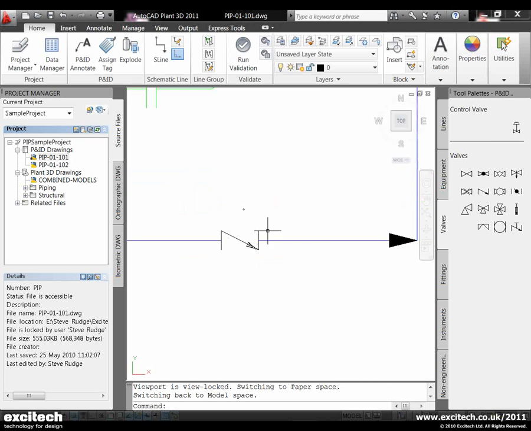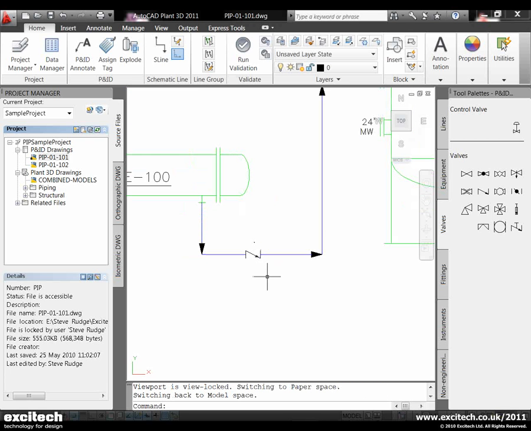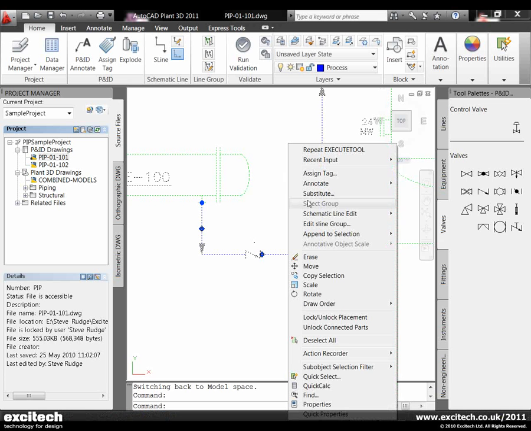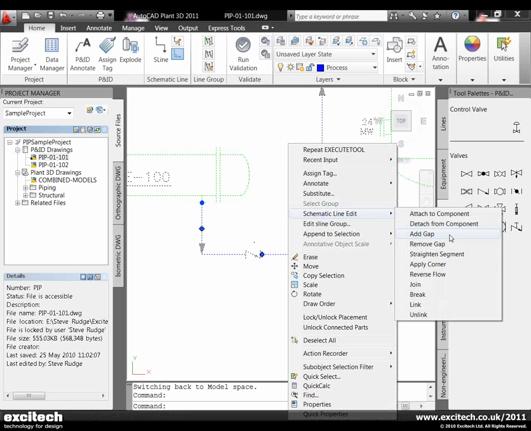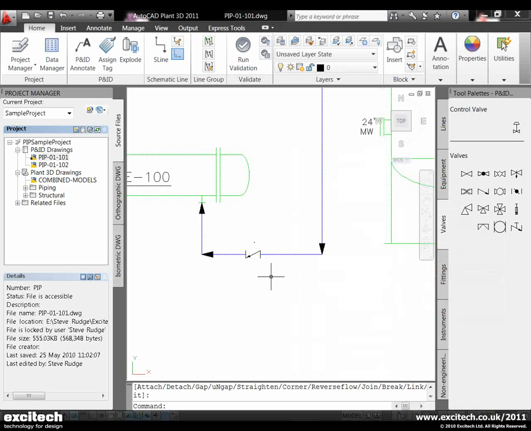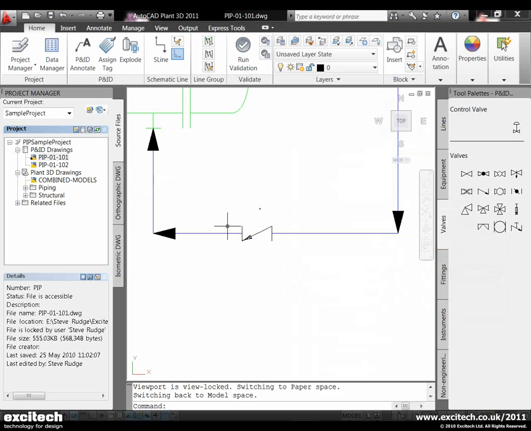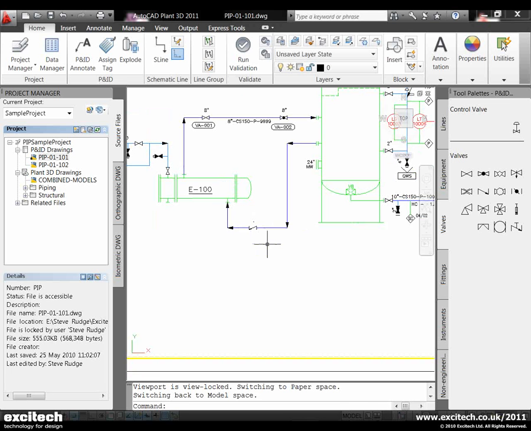But as you notice, the symbol itself is pointed in the direction of the flow of the line. Now, to show you how that works and is dynamic, if we go into the schematic line editor, and let's just reverse the flow of that line, and as we've done that, you will see that the valve itself has swapped its orientation to suit the flow of the line.